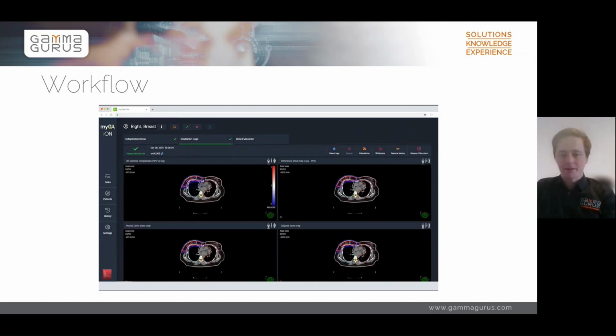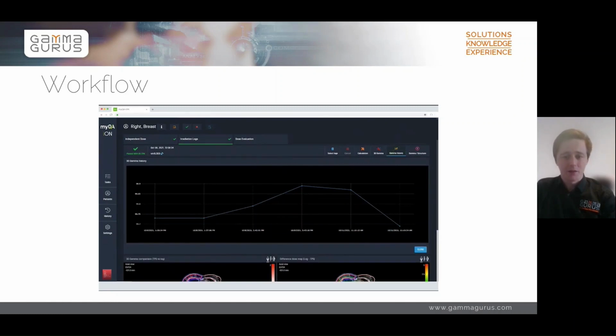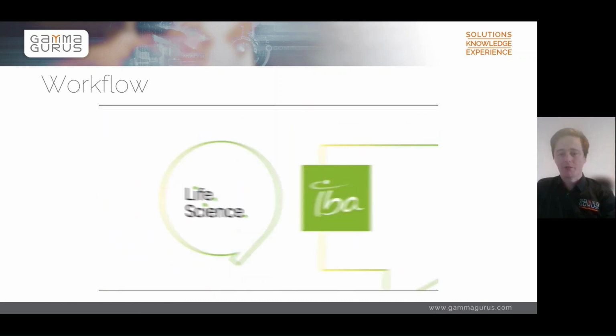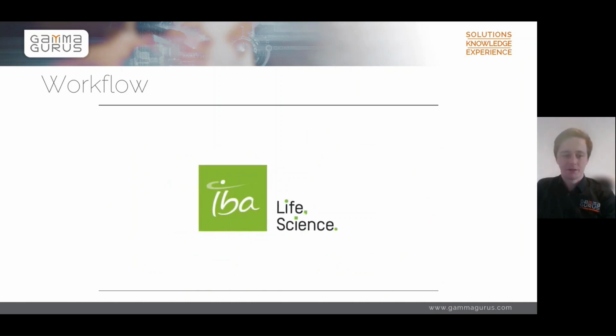Again, we can see the planned dose, the delivered dose calculated from the log files, the dose difference, and the 3D gamma index. We can also see a log file history. This will highlight any recurring or random errors, enabling you to investigate whether your patient setup or machine performance is causing the deviations.